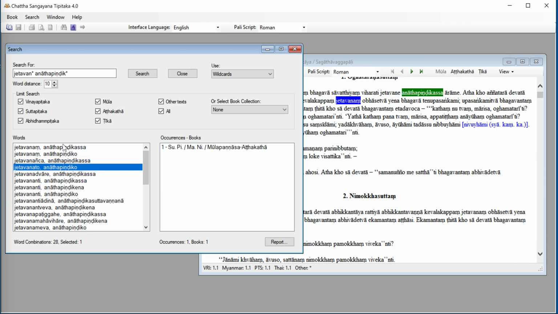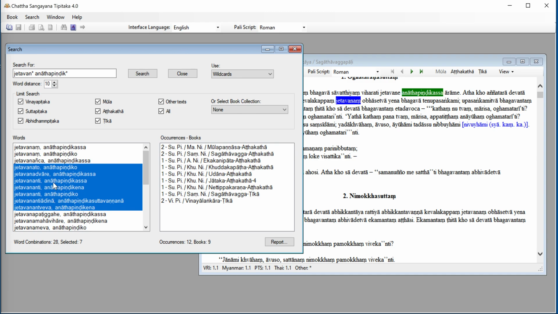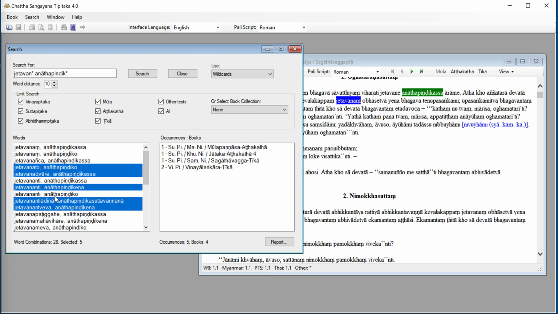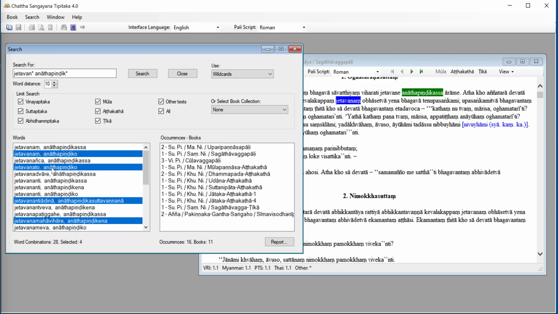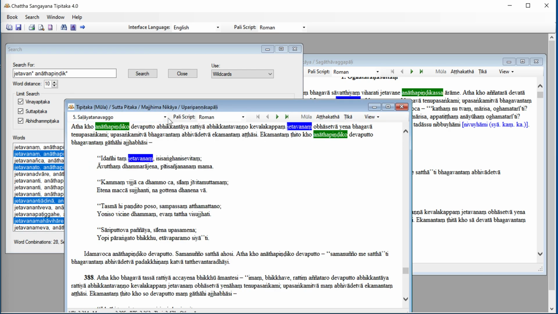Just as with the previous results, I can select multiple combinations over here. I can select a range with Shift. I can turn off individual results with Control. I can do multi-select by holding Control. And the results that are on the right will have any of those combinations.